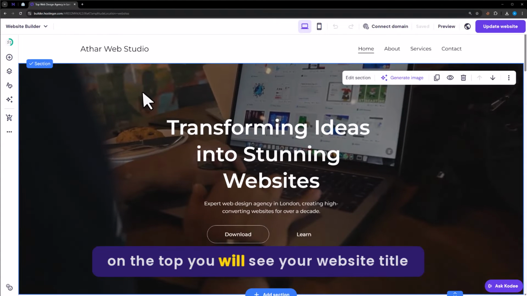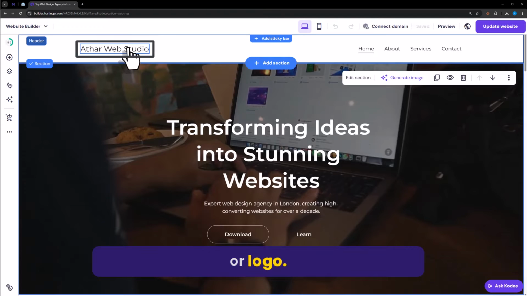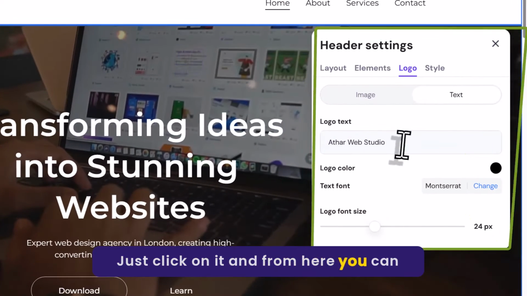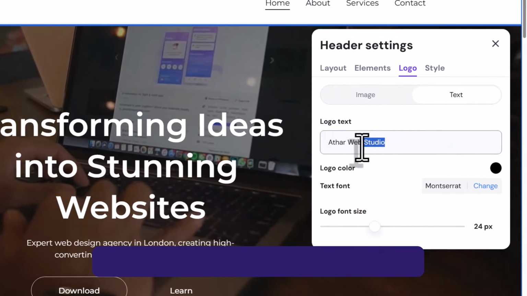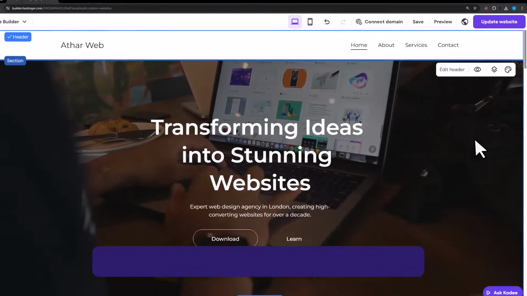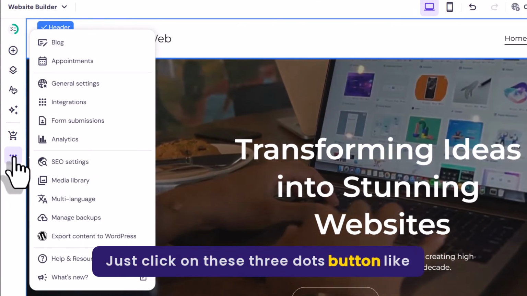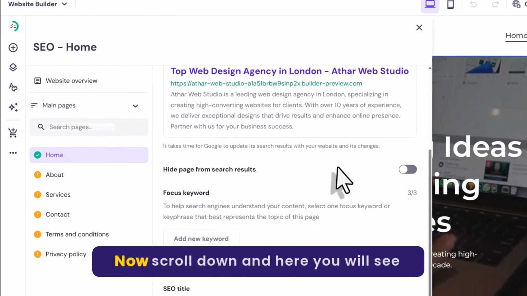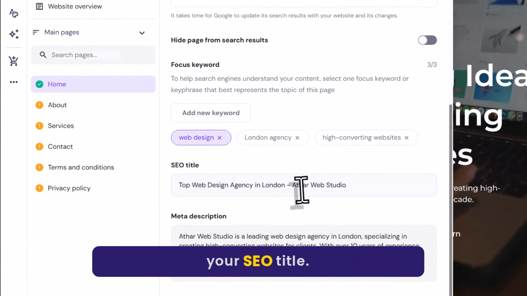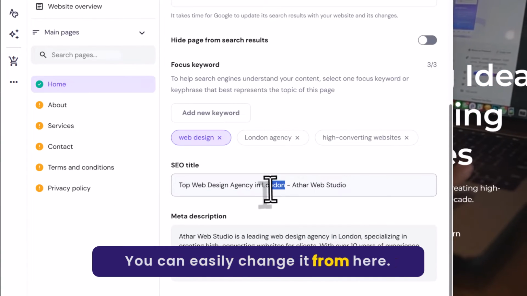Here on the top you will see your website title or logo. Just click on it and from here you can change it. Now if you want to change the SEO title, just click on this 3 dots button, select SEO settings. Now scroll down and here you will see your SEO title. You can easily change it from here.